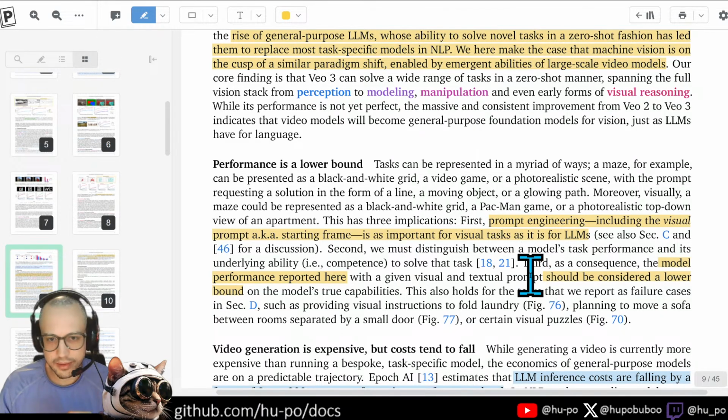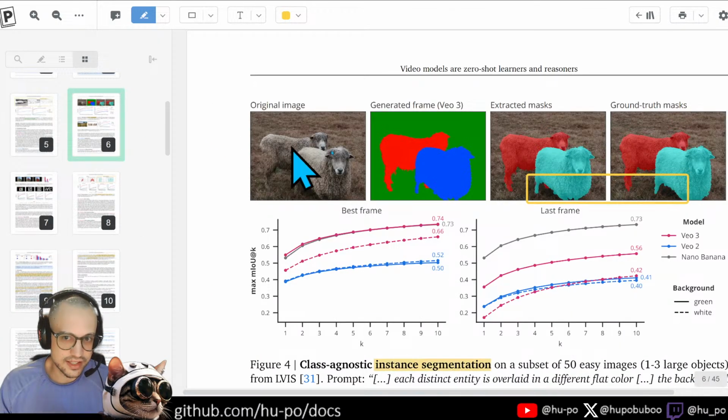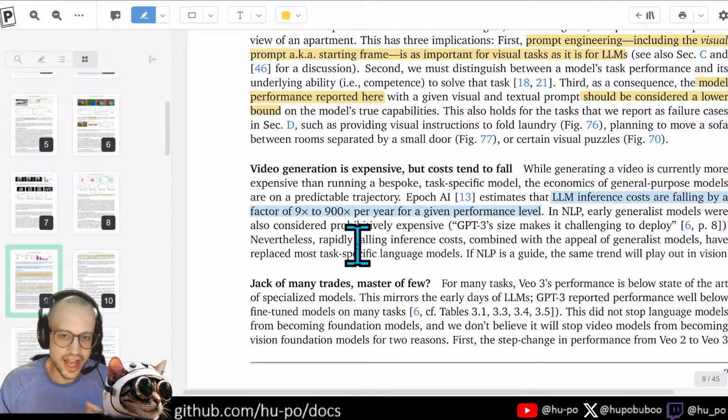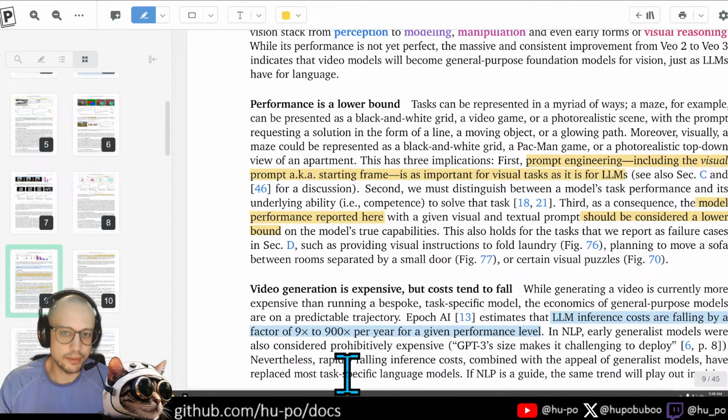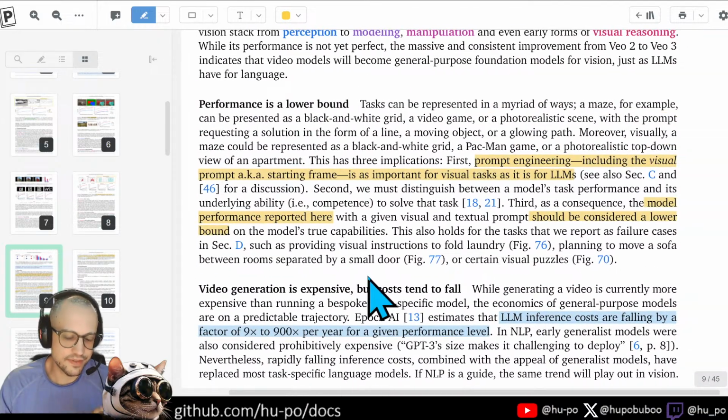Right, so with LLMs, we now have multiple years of prompt engineering. We have all these different techniques that have popped up, but now that we're starting to see these generalist vision models, you're going to have the same type of thing. You're going to have prompt engineering to elicit specific subtasks out of general purpose vision models. So prompt engineering, including the visual prompting, aka starting frame, is as important for visual tasks as it is for LLMs.